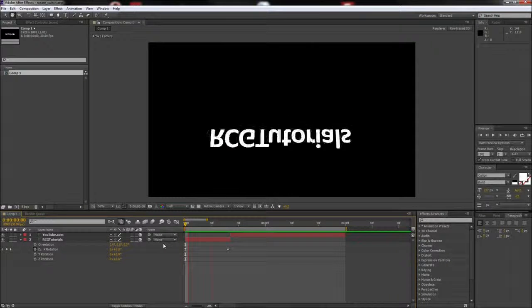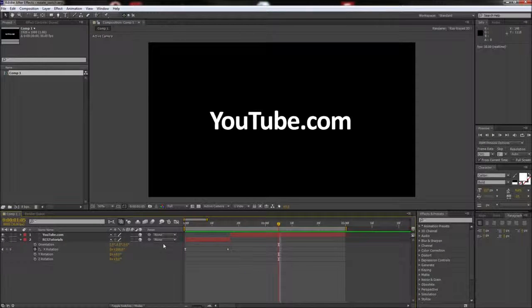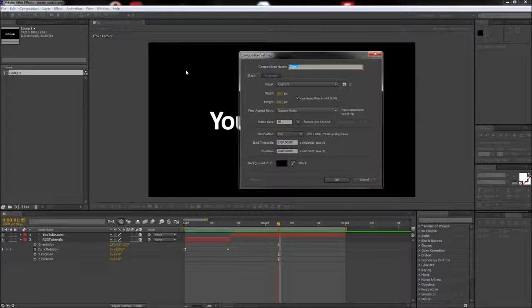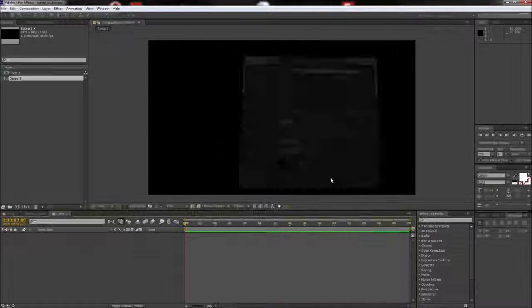Today in After Effects, we're going to be taking a look at creating this kinetic type effect. As you can see, the type rotates around and switches what it says. First, we need to create a new composition. Go up to Composition and then down to New Composition. I will make mine 1920 by 1080 and hit OK.